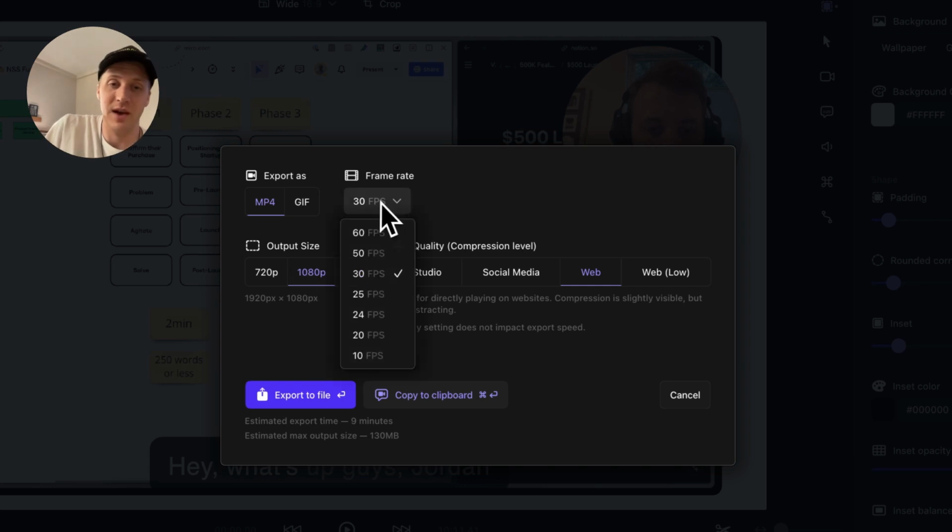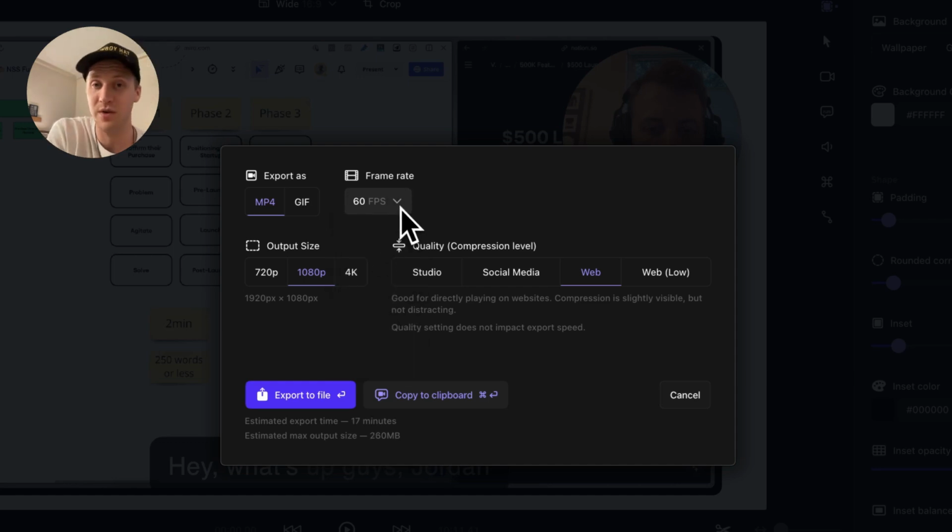So I do 1080p, I do 30 frames per second. Typically, 60 frames is going to be a bigger file. It's going to take longer. It's going to look super smooth, though. It's going to get that MKBHD smooth look. 24 frames is going to be that blurry cinematic look.